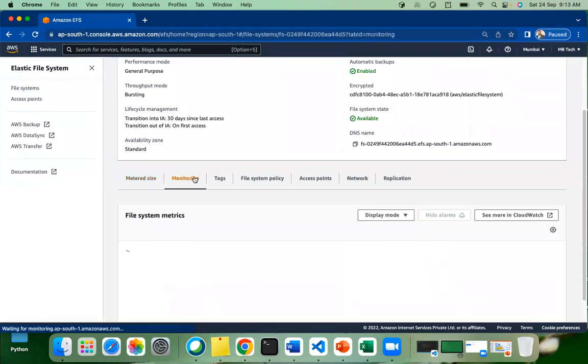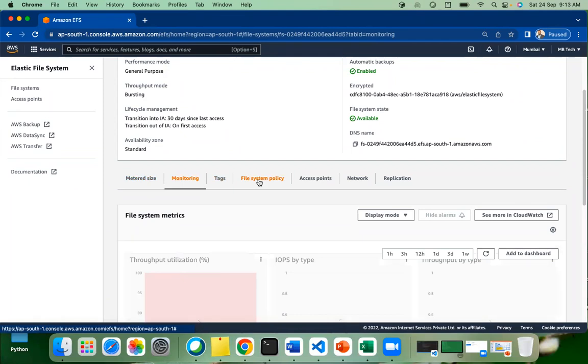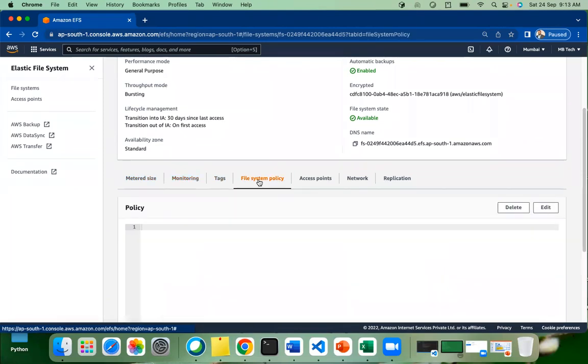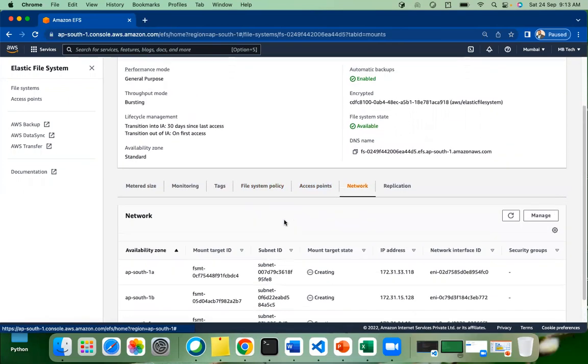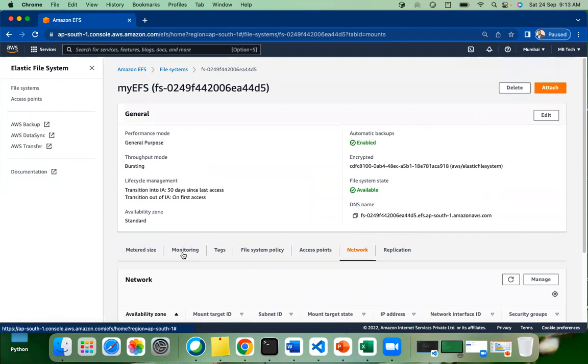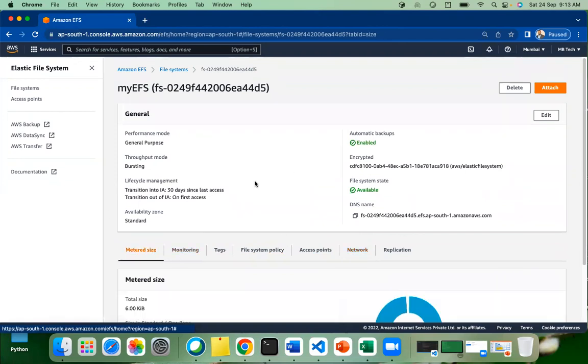Let it be created. A policy is not required. So what do you need? This file system is created by default, so it will be under the default security group.